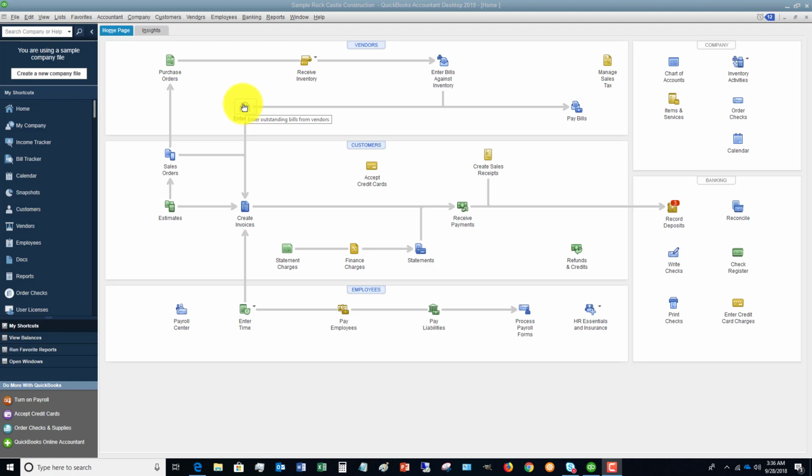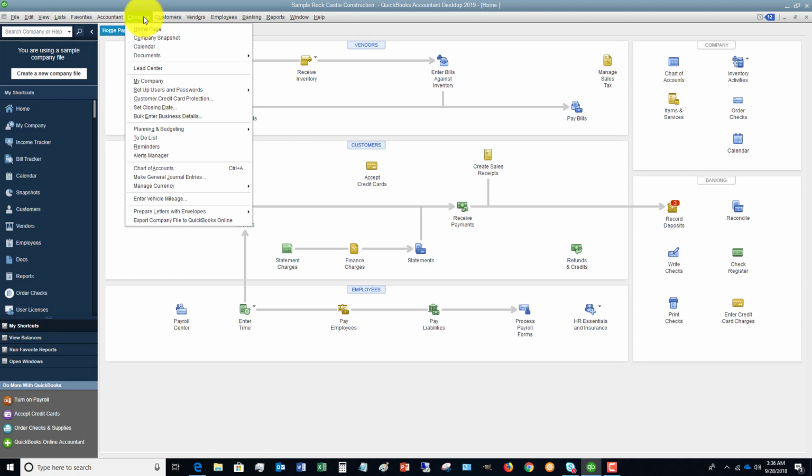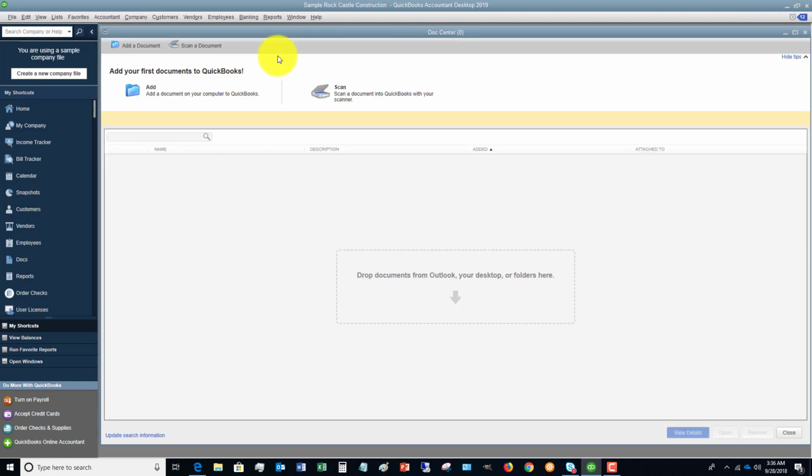First of all, if you go up to the company drop-down menu and go to documents, you're going to see the document center. If you click on this, you'll see it's kind of a repository, if you want to think about it that way, where you can keep your documents. There's a couple of ways to do this. You can click add document, or you can scan a document.